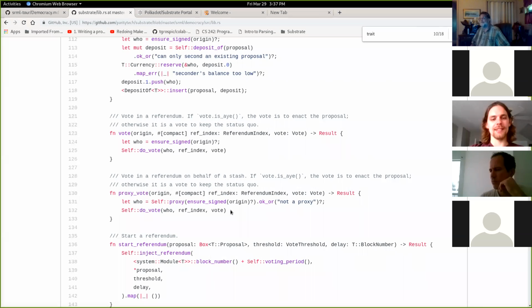Put a semicolon, that makes it a statement, and therefore it wouldn't return anything. So if I put a semicolon on this, like line 132, it wouldn't compile because I was supposed to be returning a result, but that semicolon said, don't return this thing, right? Exactly. It would evaluate do vote, and then nothing would be returned. Yeah, the result. So, okay, that makes sense.